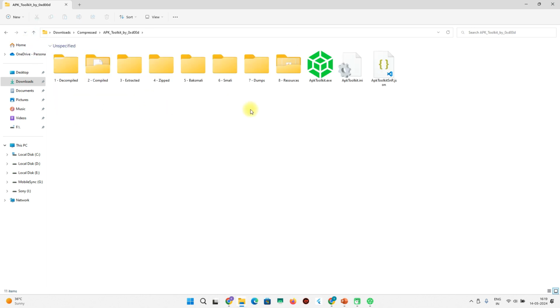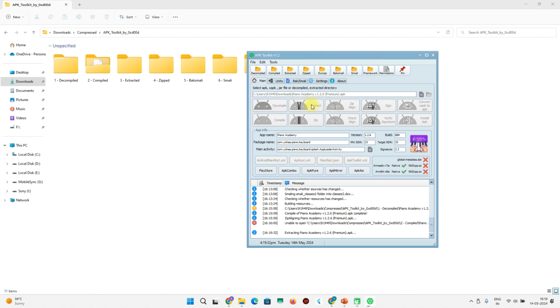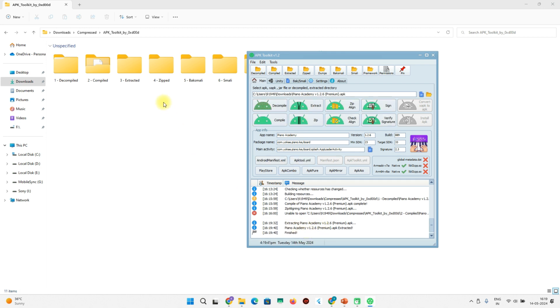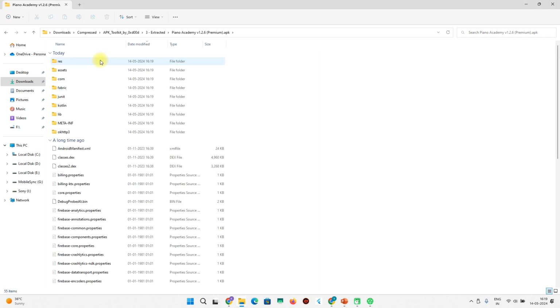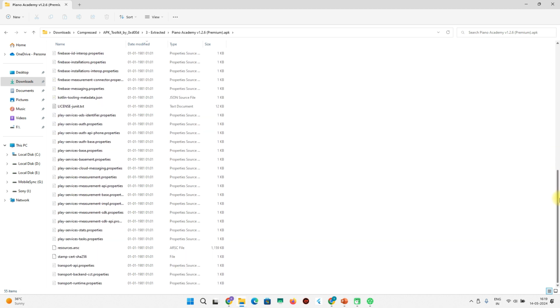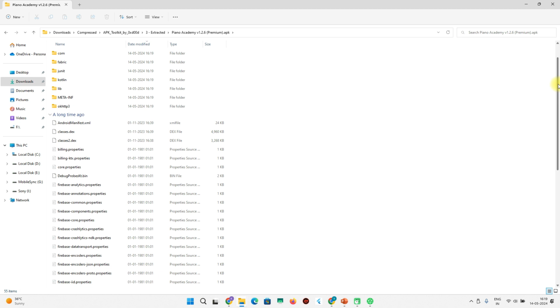Okay, next thing is we got an option here called extract. If we select the extract, you can see the message here, extracting piano finished. If you go to the folder, you can see it just extracted the entire APK file. This is nothing but renaming the APK file to a .zip file and extracting it. That's it.